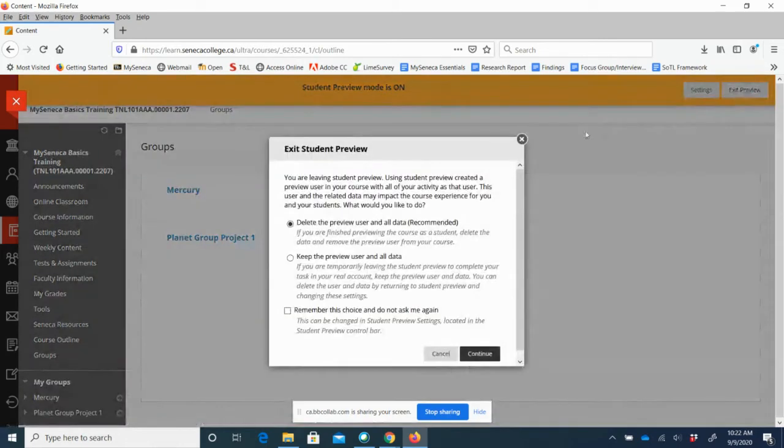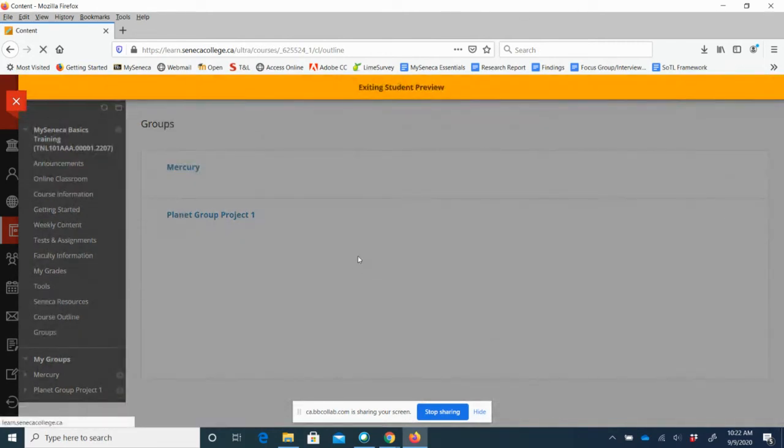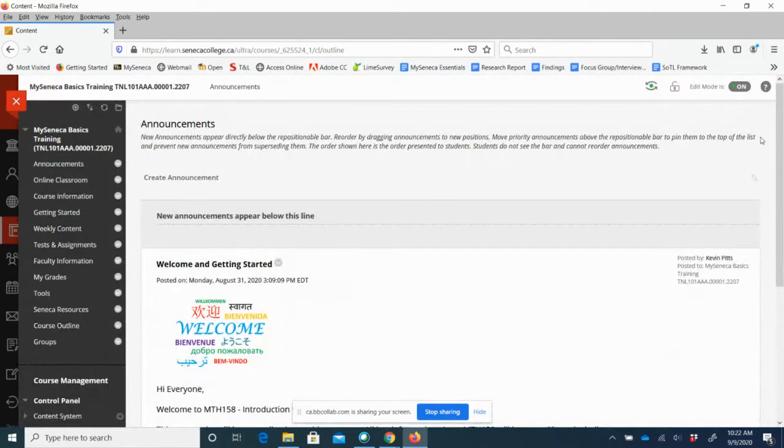So let's exit this preview. I'll keep my user data, so I can always test things out as a student, and I really recommend that you keep yourself in the course as a student, and test everything you assign to students, you do yourself, and test it out to make sure it's working properly. All right, so let's say now I'm going to create a group assignment.